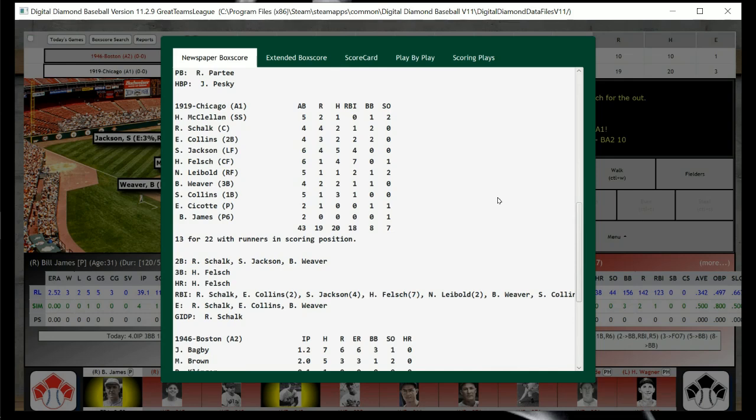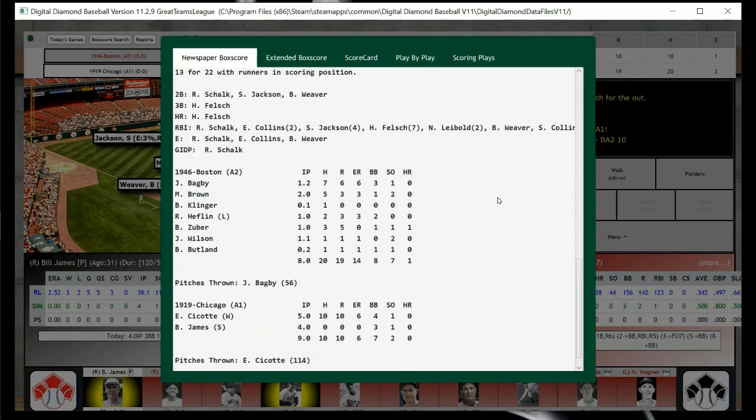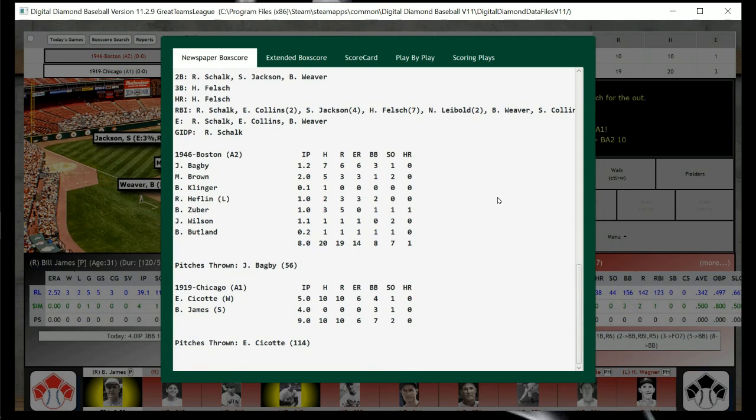And we had Shoeless Joe Jackson was big for us. 5 for 6 with 4 RBIs. And Happy Felsch was 4 for 6 with 7 RBIs. So here's how the Boston pitching did and the White Sox pitching. Seacott went 5 and he allowed 10 hits and 6 earned runs. James came in relief for him and pitched 4 and allowed really nothing. But the Red Sox, they went really through their entire bullpen.